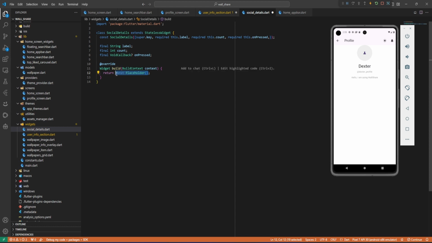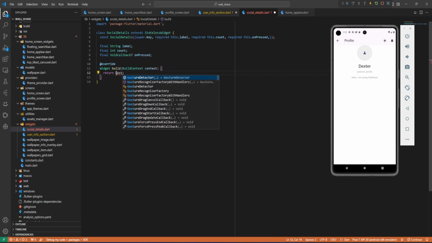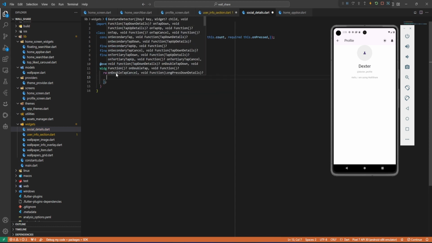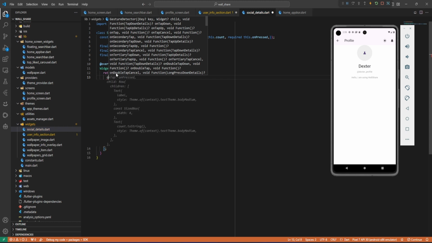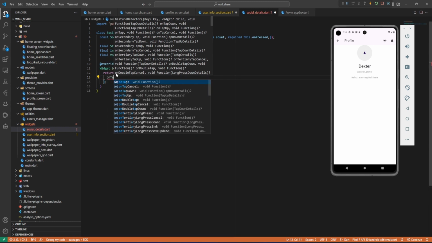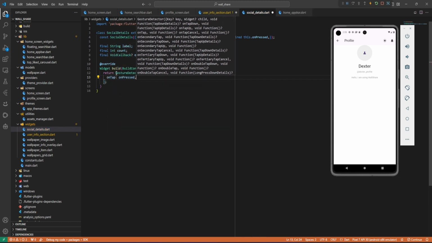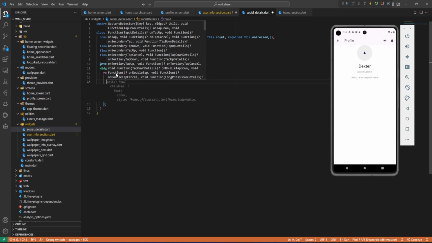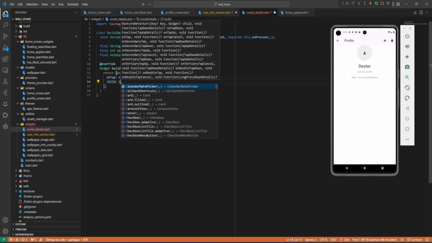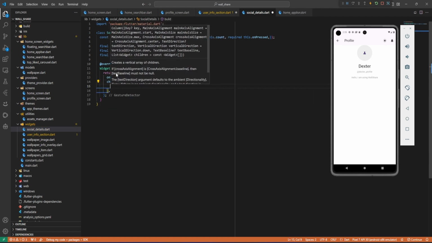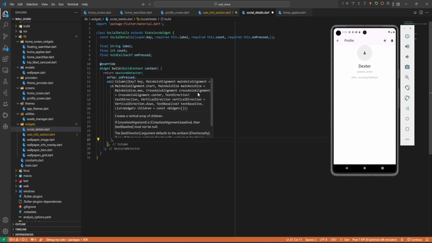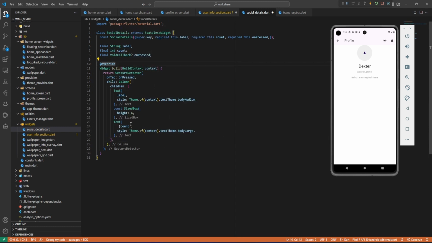Okay, so let's return a gesture detector. So now here, let's start with on tap, which is going to be on pressed, and then here let's have a child of a column. So what we're going to do is first let's have a text of count, and then we're going to have a label. So let's click tab here. I think it's doing it correct, but what we want is we want to put the count on top.